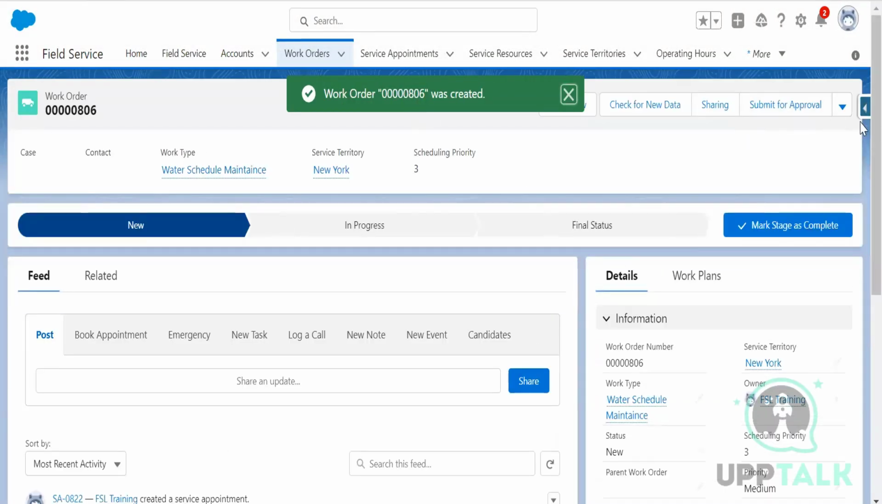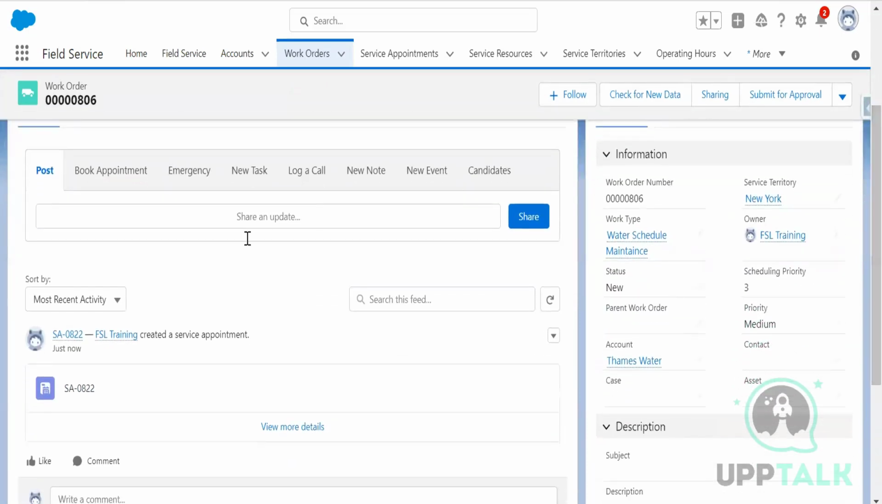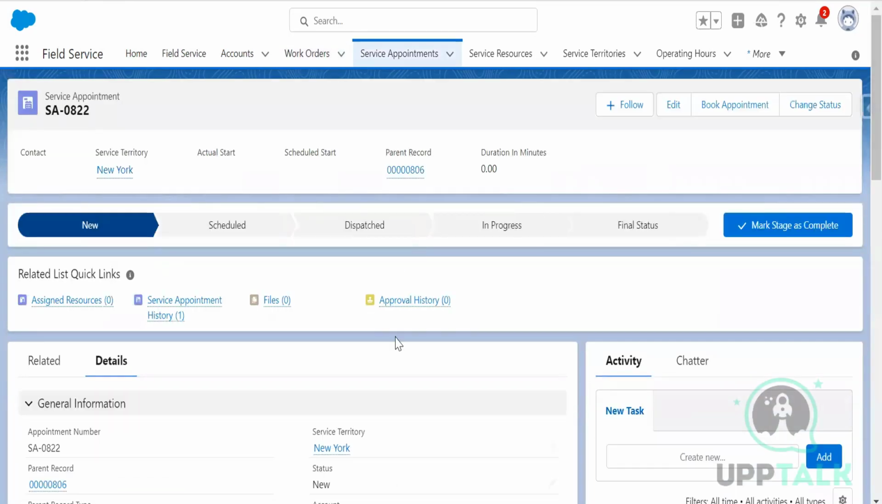Look at this. Once your work order has been generated, automatically, under this work order, a service appointment has been generated. Open the service appointment and look at this: the service appointment status is new. That means I haven't scheduled that service appointment to any field technician as of now.